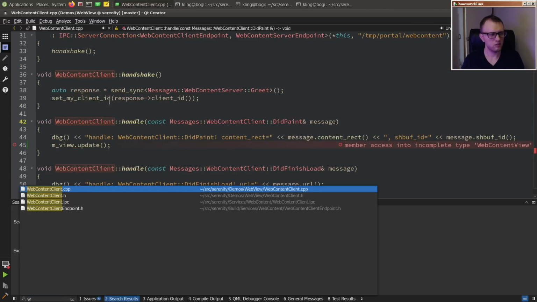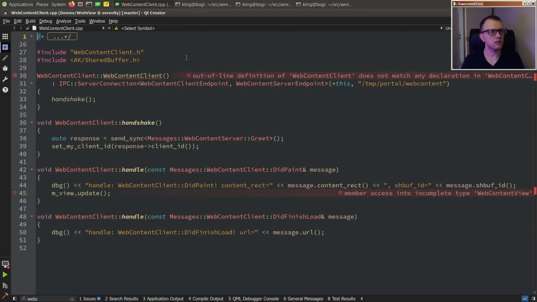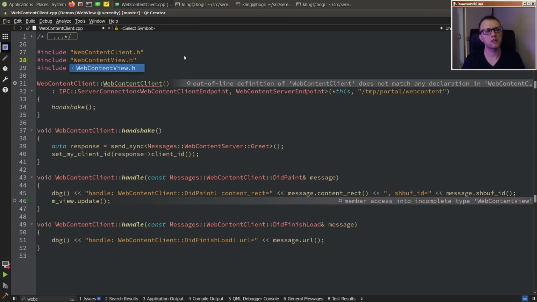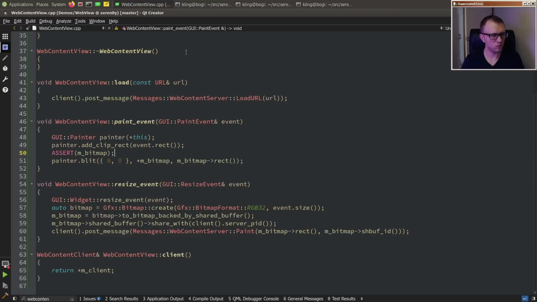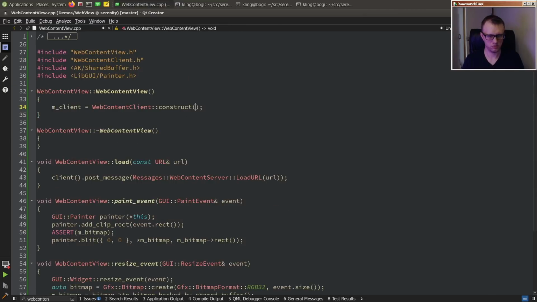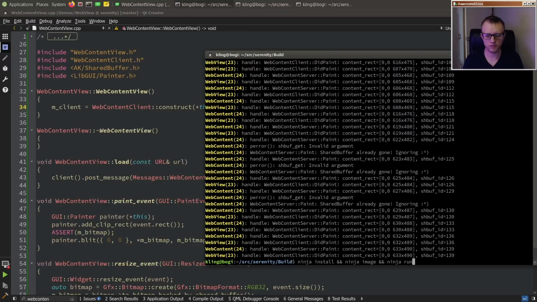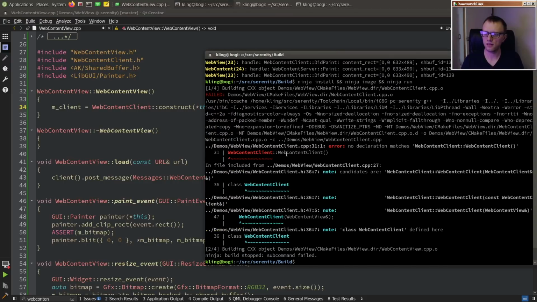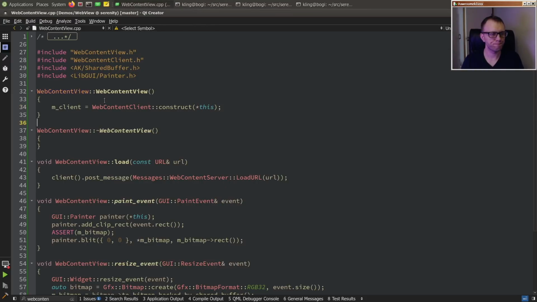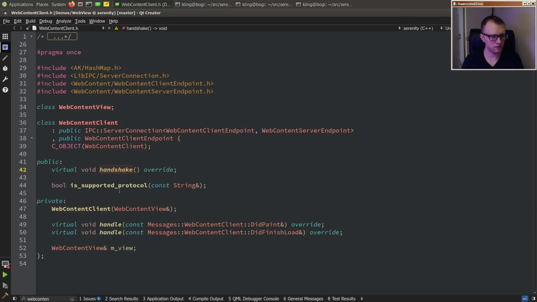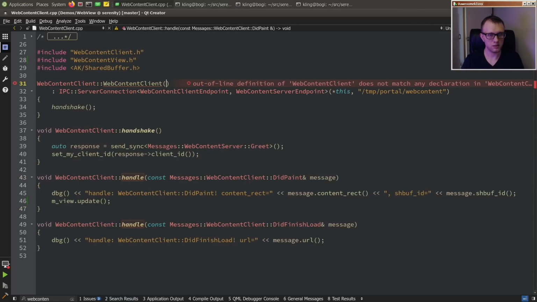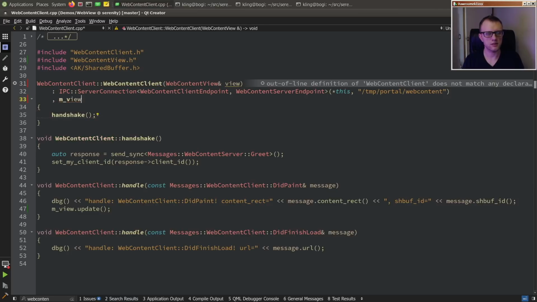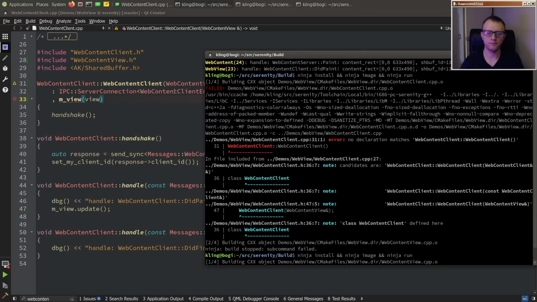Okay, and then we instantiate, oh wait, we need to include web content view. Where we created this guy, right here, we need to just sling him a reference to ourselves. Then we forget to update the constructor implementation. Yes, we did. But that's no big deal. Just do that and we're done.